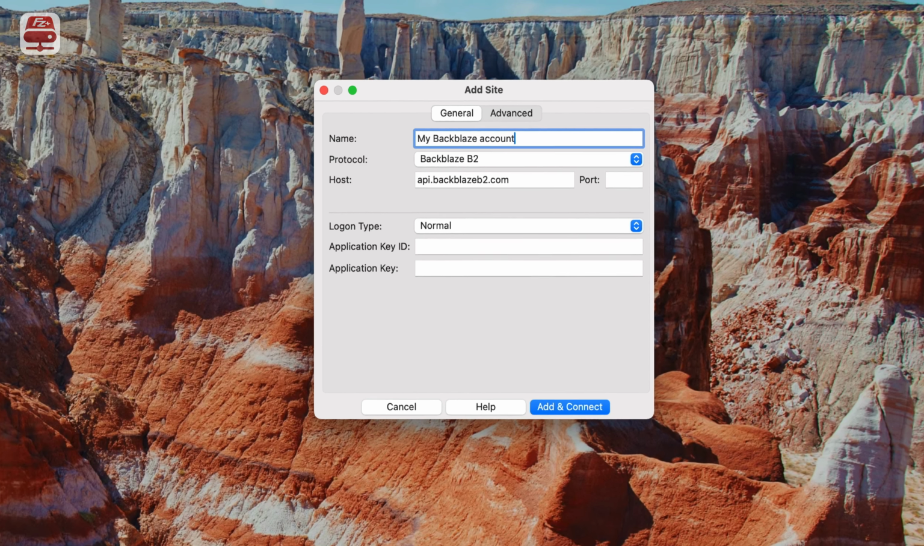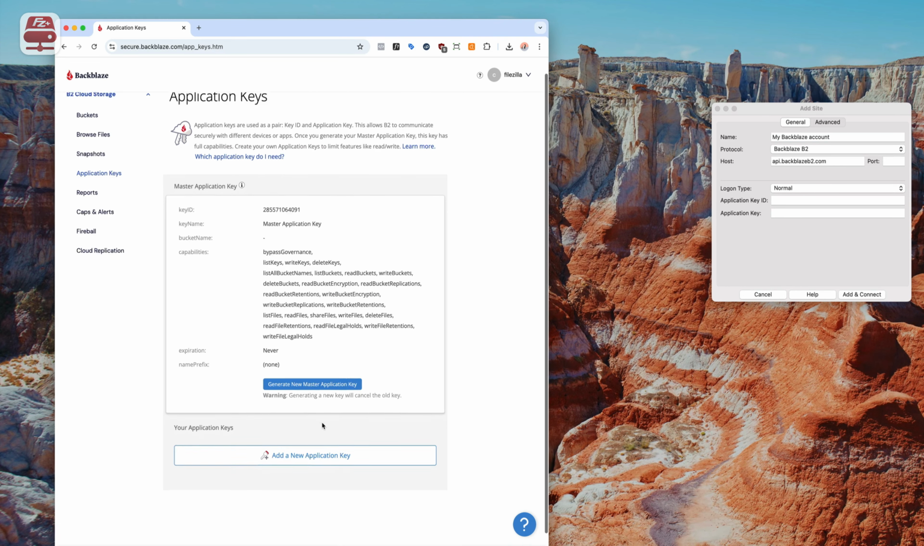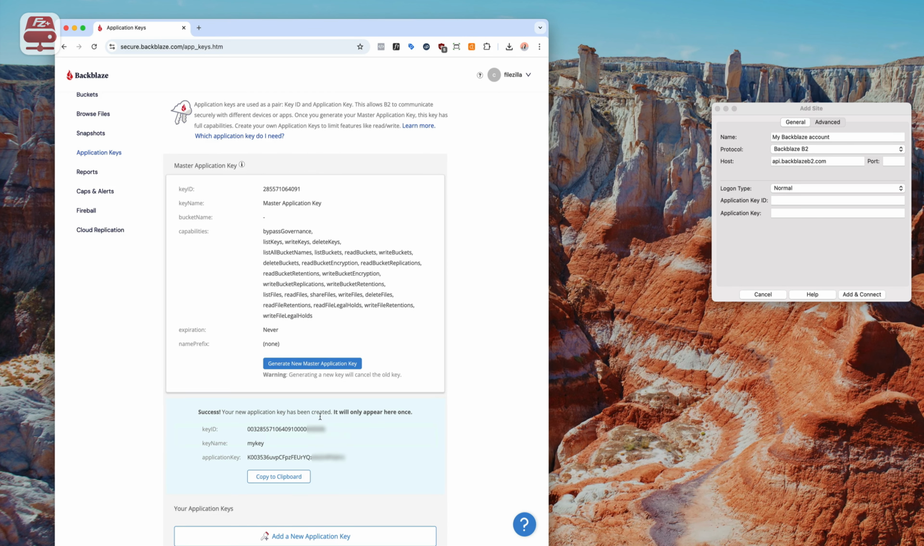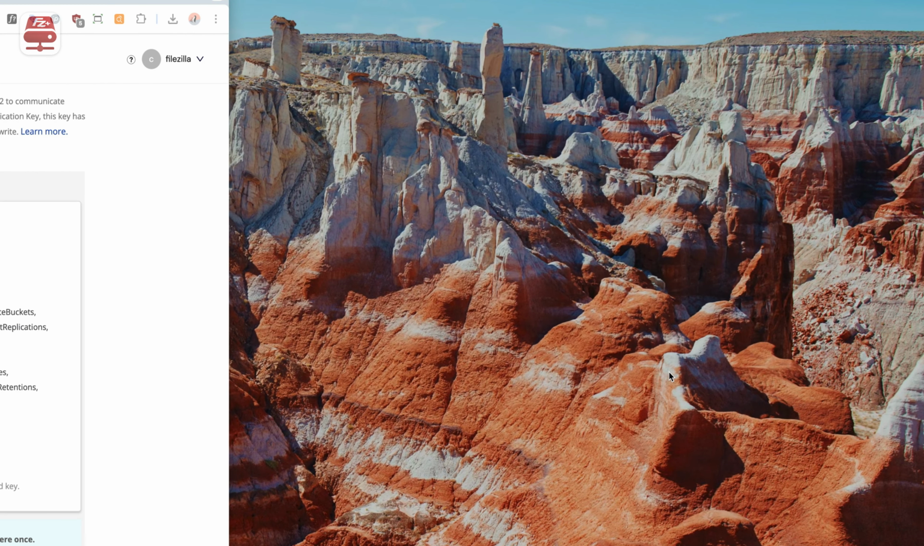Now, we're going to retrieve our login credentials from our Backblaze account. We will generate a new API key by creating it from the Backblaze panel. Finally, we'll copy and paste the respective access key ID and secret access key. Click Add and Connect to set up and establish the connection.